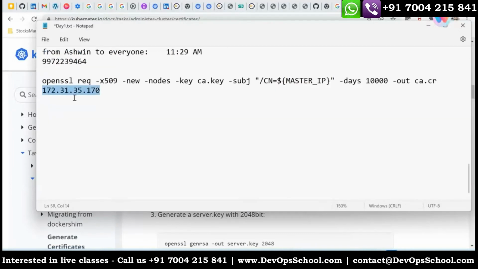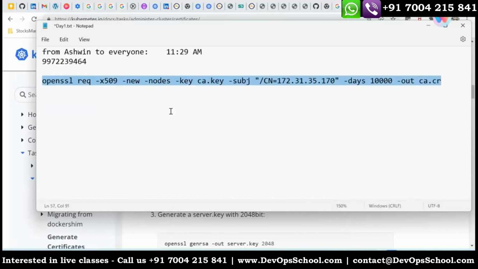And replace this one with this one. That means this is your master IP address. Now let's say if you have multiple masters, then you have to create it using multiple IP addresses. Remember that.